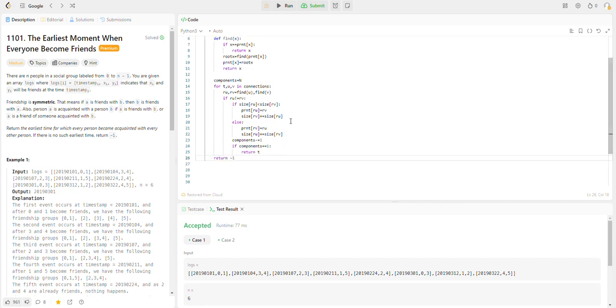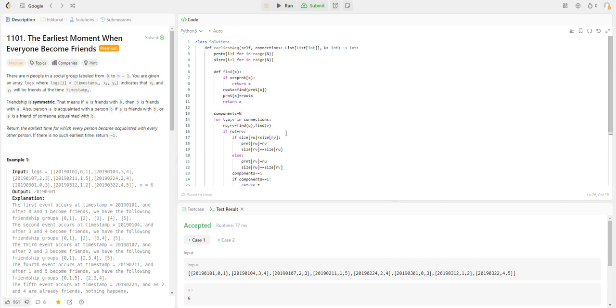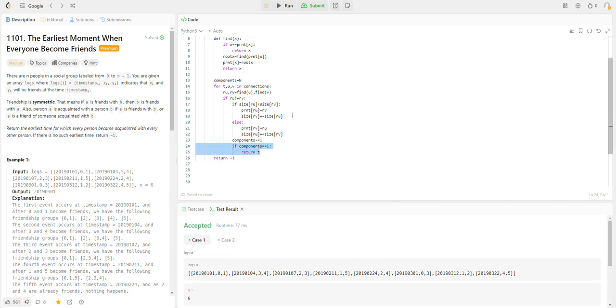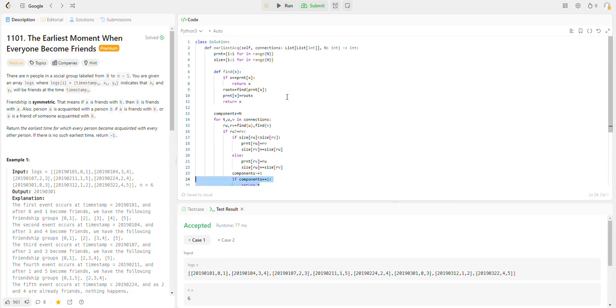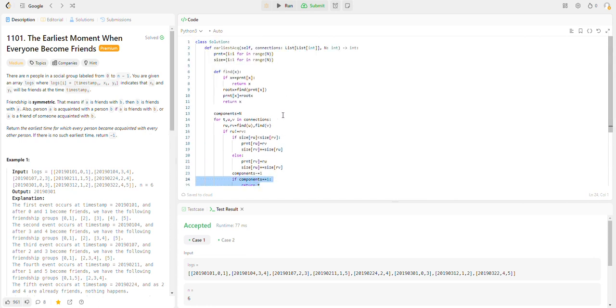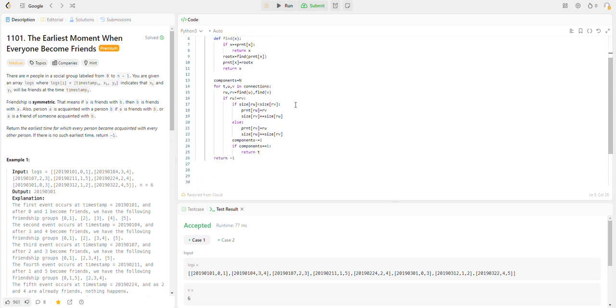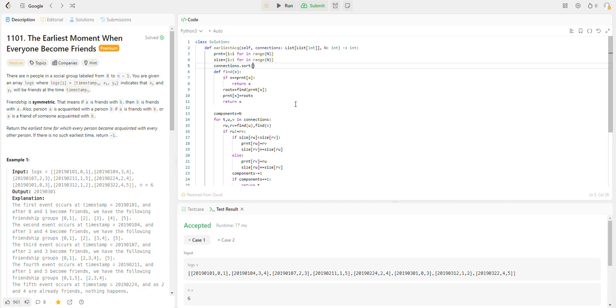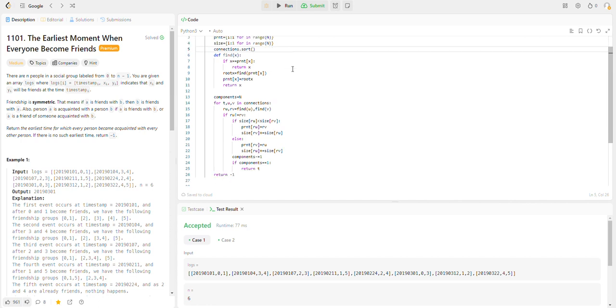Okay, so basically this is the general template for union and find, except this line. And to solve this, I have added just this part. And also we need to sort these connections because we need to process or unify the relations based on time. Okay, so yeah, that's it. Let me do the cosmetic check. So I think this is good. Let me run this.